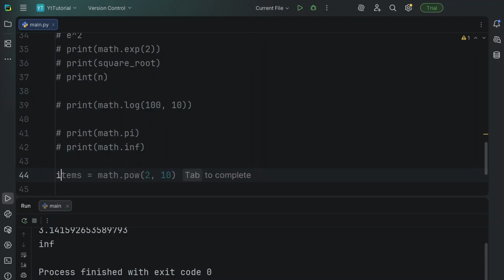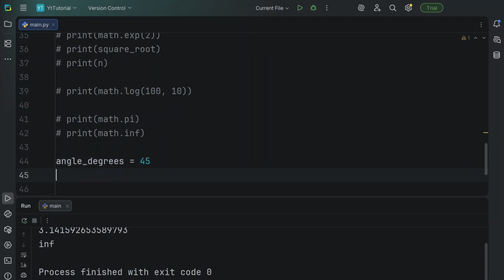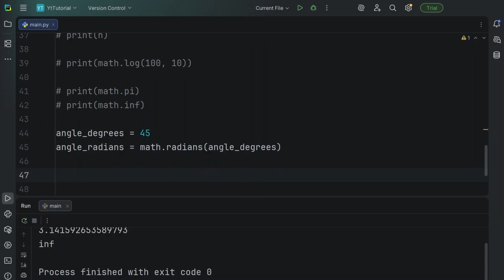So instead of that, you can have angle degrees right here. Let's say this is 45 degrees. So if I say 45 degrees in this, you can decide to say angle radians. I'm not saying angle radians now, it's math.radians of angle degrees. Right. So math is able to convert this degree to radians for me. And with this, I can perform trig functions on them.